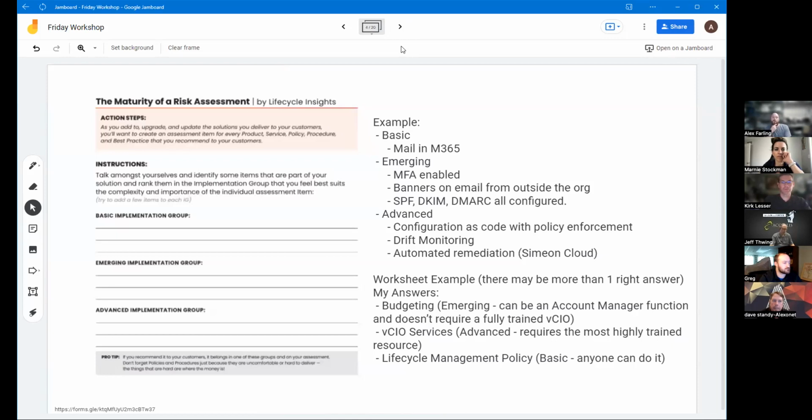So this is a worksheet that we handed out. It was actually in the workbook that went out at the event. But what we talked about here was, and we gave everybody some time to just sit and document and break out their own stuff.